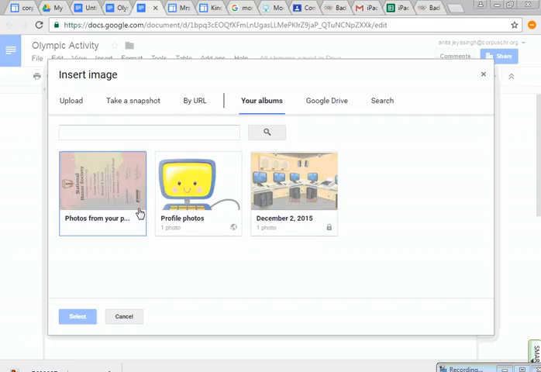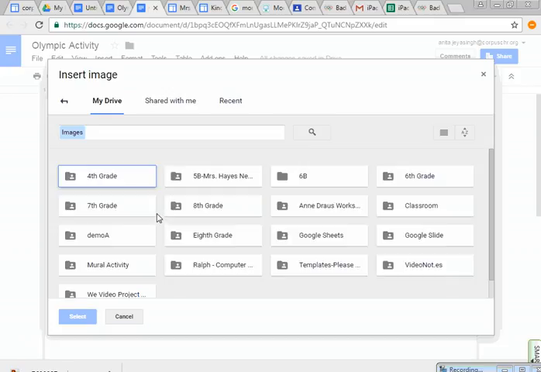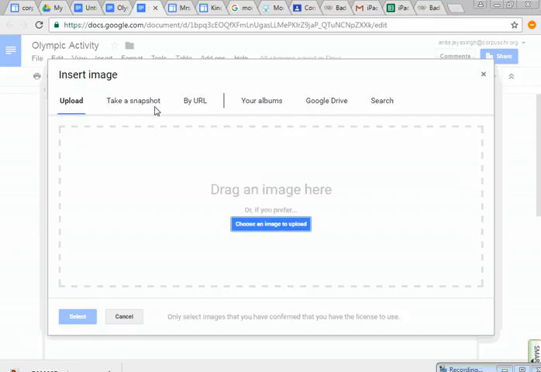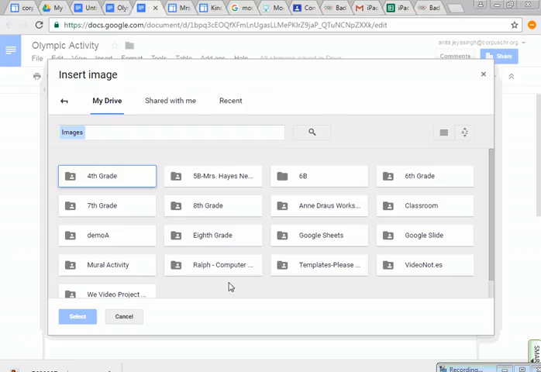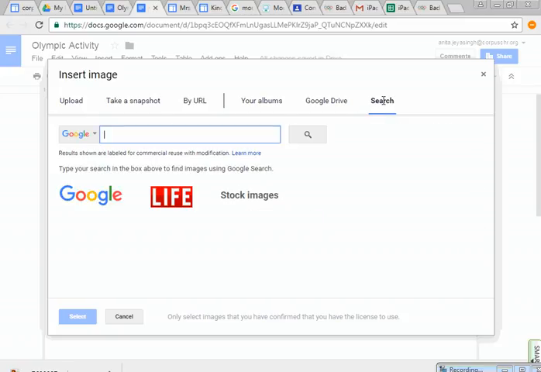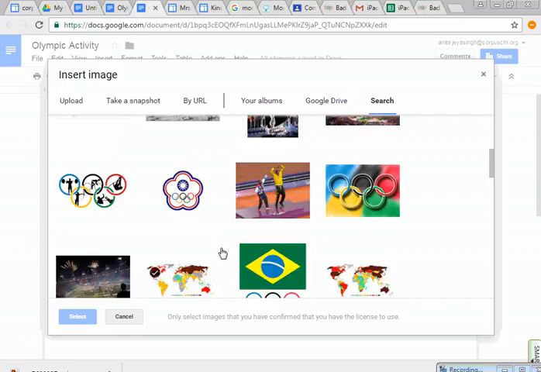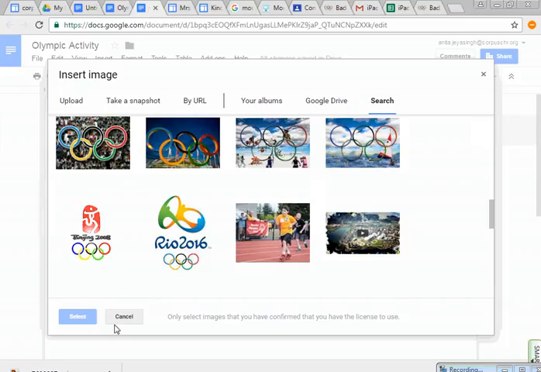Or if you have your albums in your computer, you can do that. Or if you go to Google Drive, if you have saved some images in your Google Drive, you can upload it from there. Or the other option is if you want to search for it, like Olympics, you can get it by searching online.